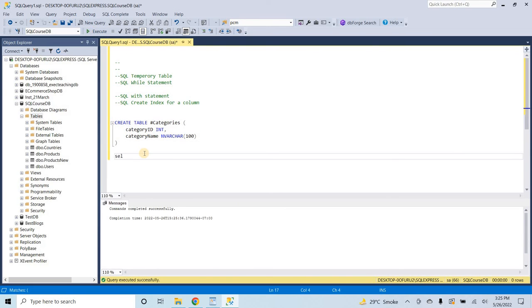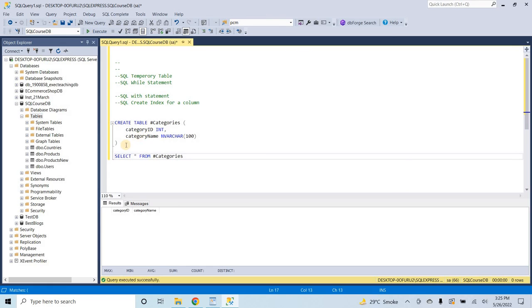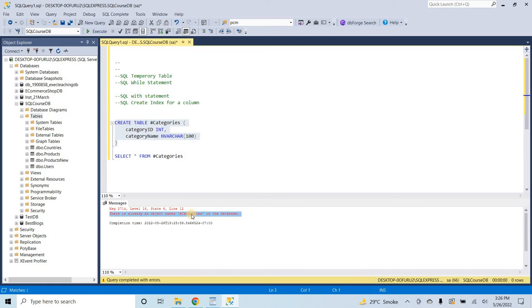Now I will select star from this table. You know that this table is created, it does not exist inside this database, but it still exists. If I just recreate the table, it will throw an error because the table already exists, but it is only in the memory, not permanently existing inside the SQL course DB.